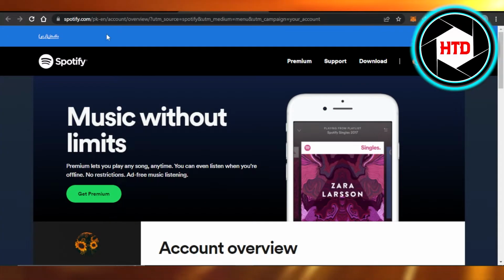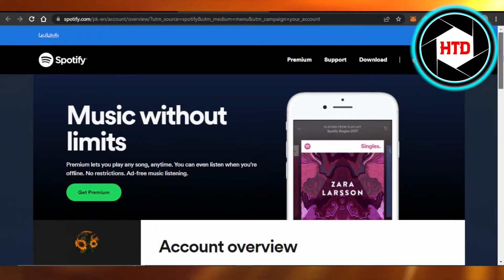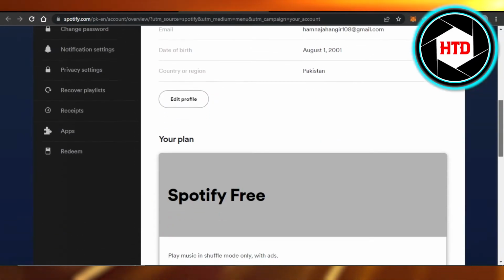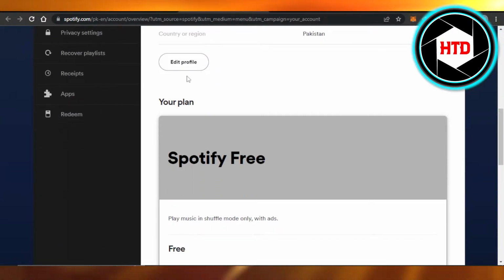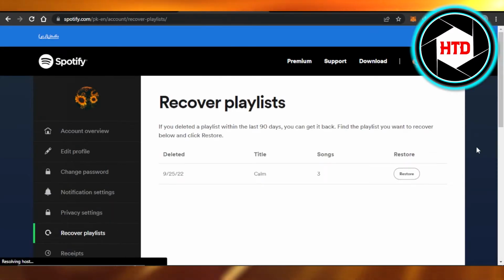So it will open up the spotify.com/account overview, and we can log in and it will give you your account overview. So here, what you need to do is click on recover playlists. We have different options given here. You have to select recover playlists. Select this one and it will open up the playlists that you have deleted.